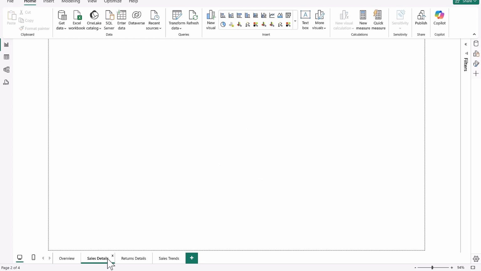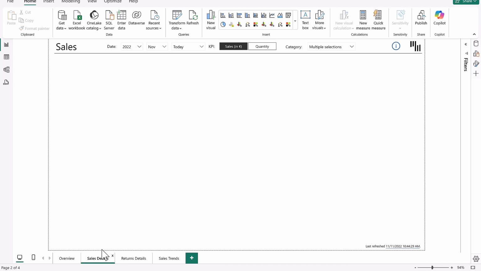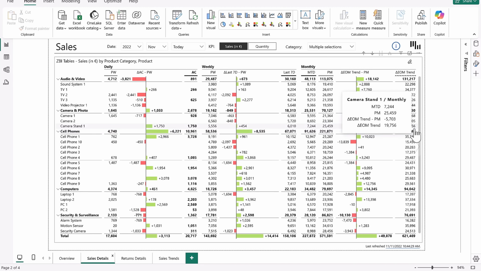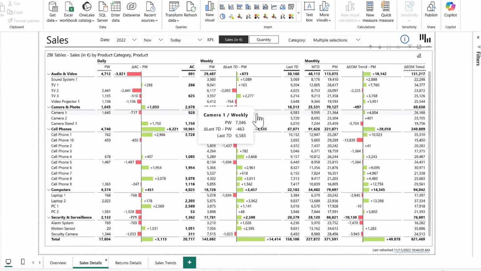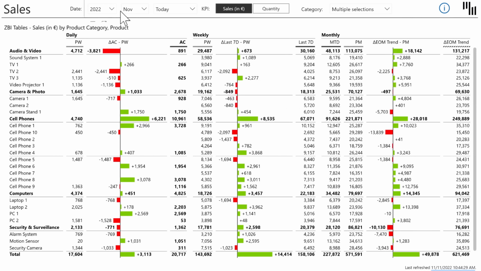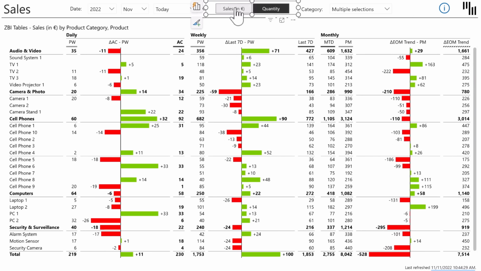Then we can go into details, have a little bit more detailed view of sales, like this, so we can see exactly what items we're selling, what audio video items, what camera photo items, right? And all of this with added interactivity from slicers and even something like this. See, different calculations. You want to see it for quantity? No problem.